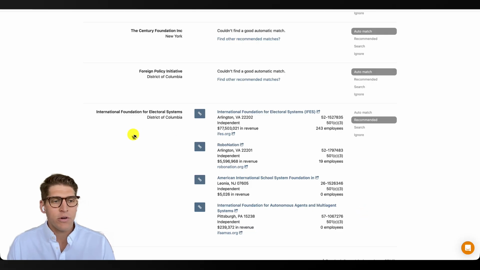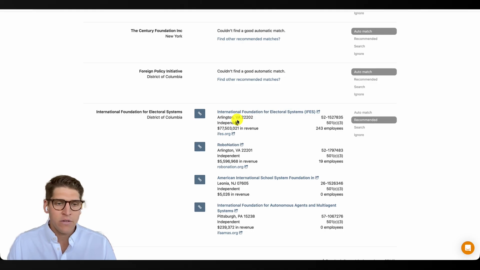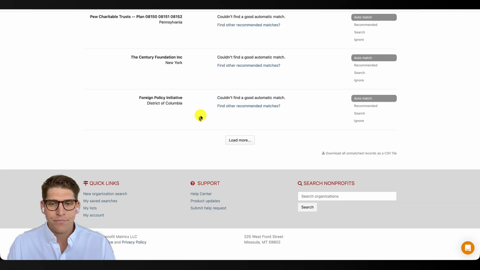the algorithm. So for example, my uploaded record for International Foundation for Electoral Systems, I had in the District of Columbia. CauseIQ is providing a recommended match for this International Foundation for Electoral Systems located in Arlington. So I'm pretty confident these are the exact same records. My uploaded record just had the wrong location. So let's go ahead and link these up.